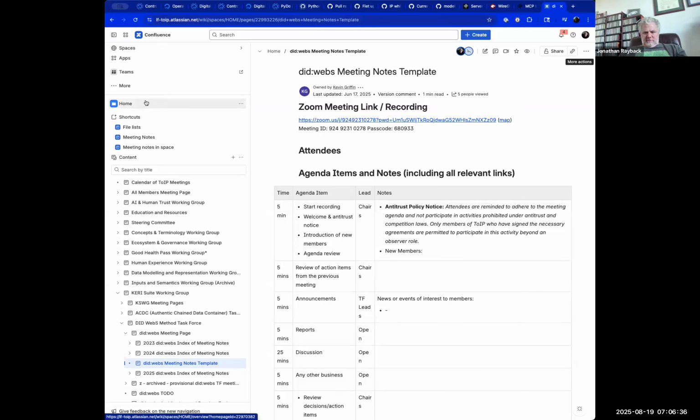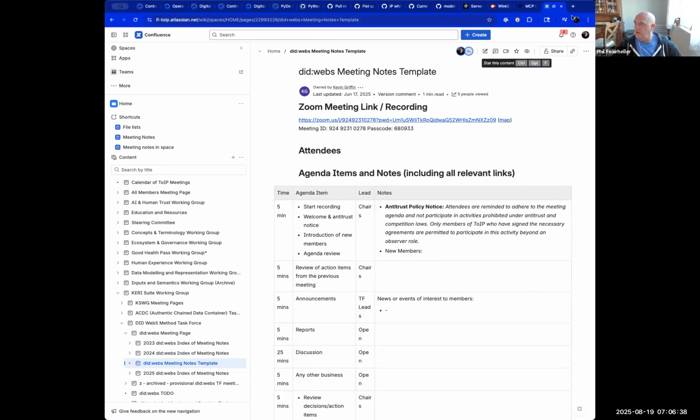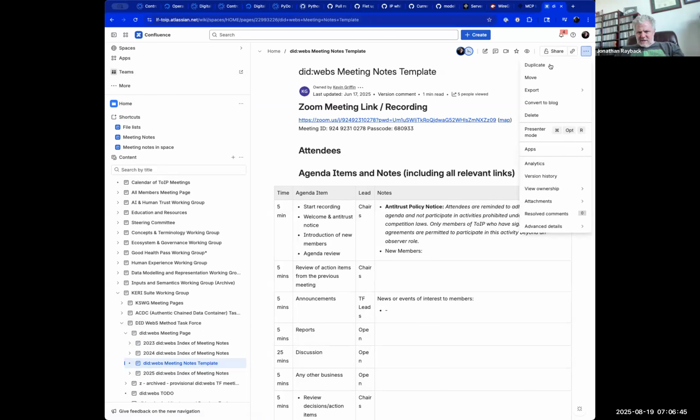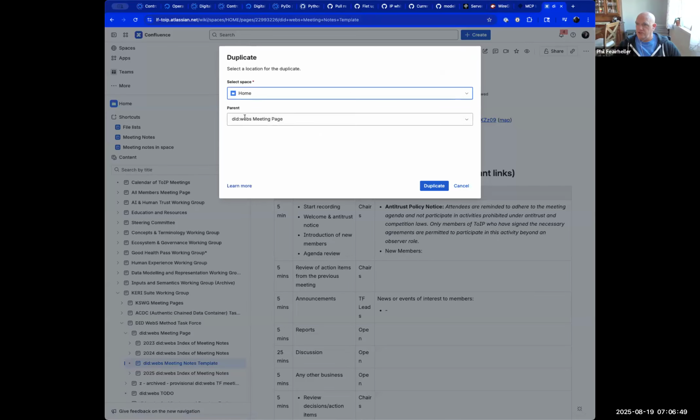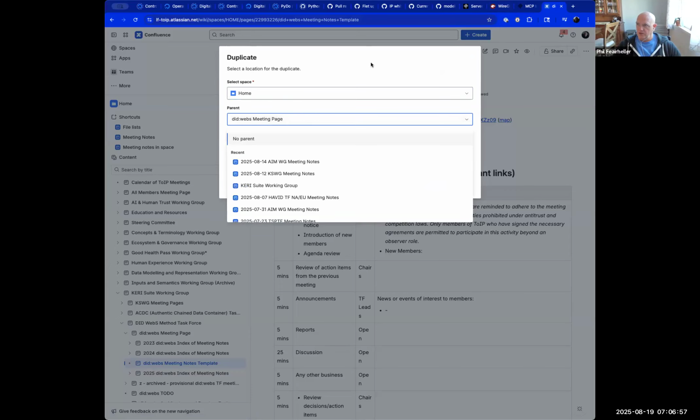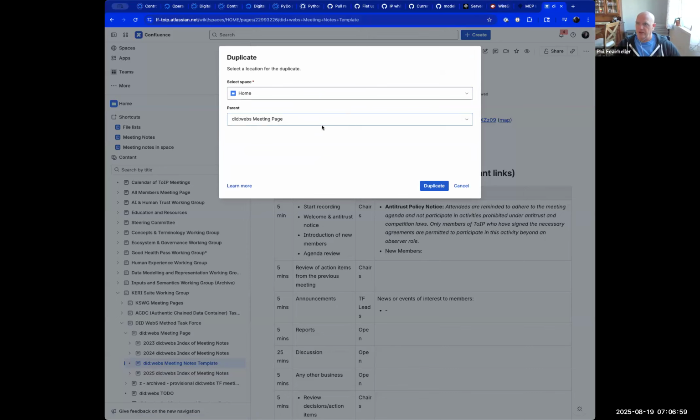So right here, of course, you guys are covering it. I just clicked on this guy, the meeting notes template. Up here, I have a duplicate button. When you click that, it asks you for what page to make the parent page. And then I always select the 2025 index by just typing it in. I'm not going to do this. Or do you want one for today?